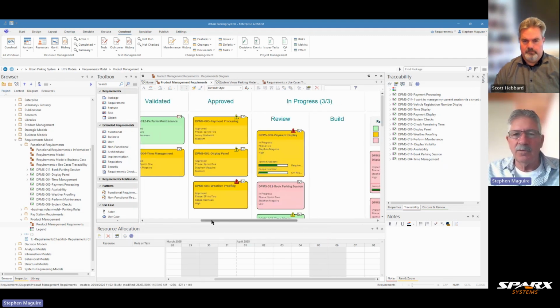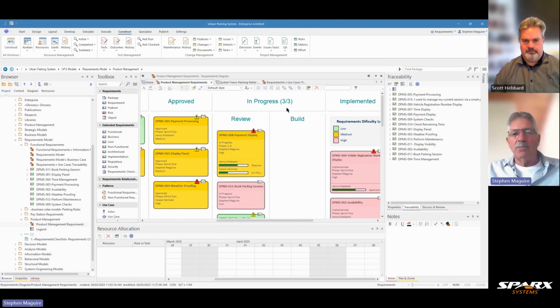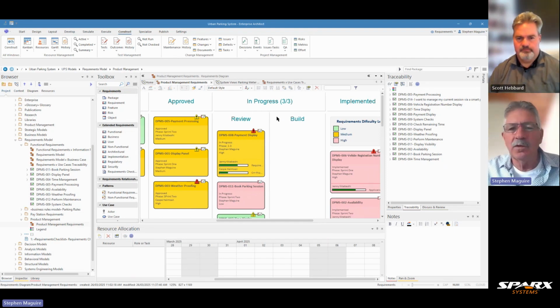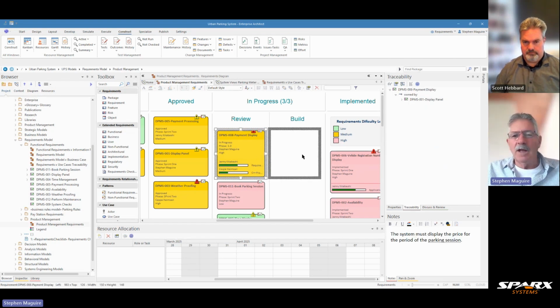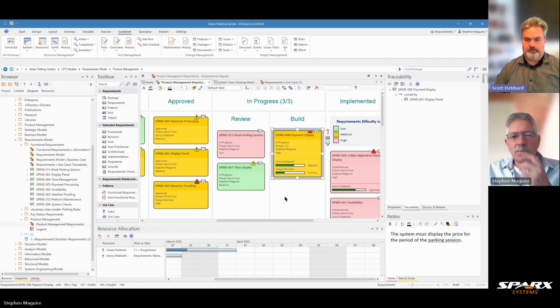Let's go back now and have a look at our in progress. Now we've got 2 sublanes. So that's a useful thing to do as an advanced feature, just to be able to say, look, the first thing that someone needs to do is review this requirement, make sure that it's ready to be implemented, and then we can move it across to the build phase there.